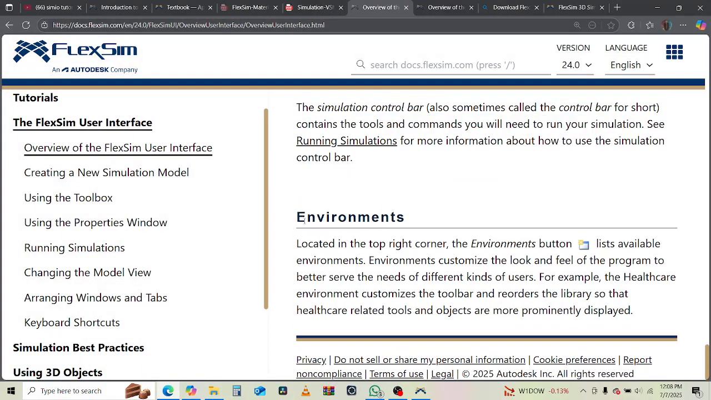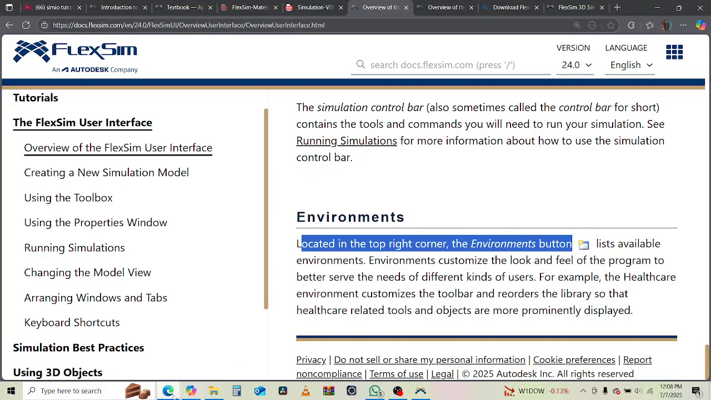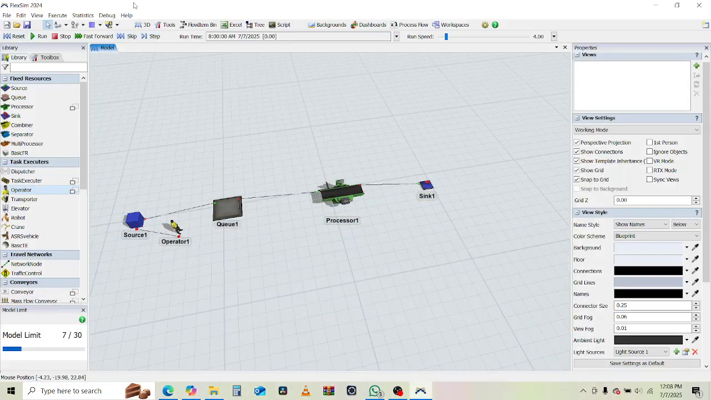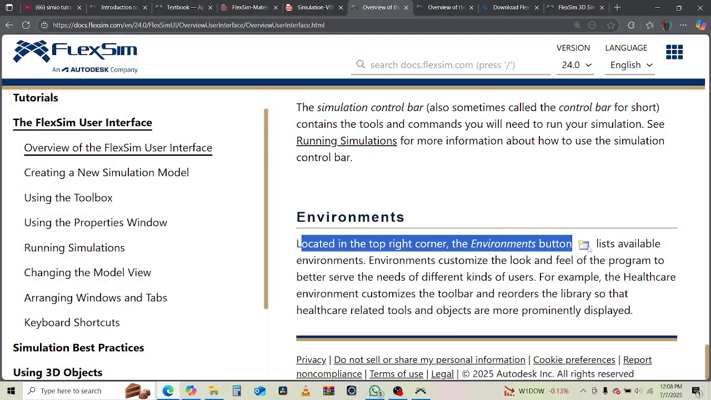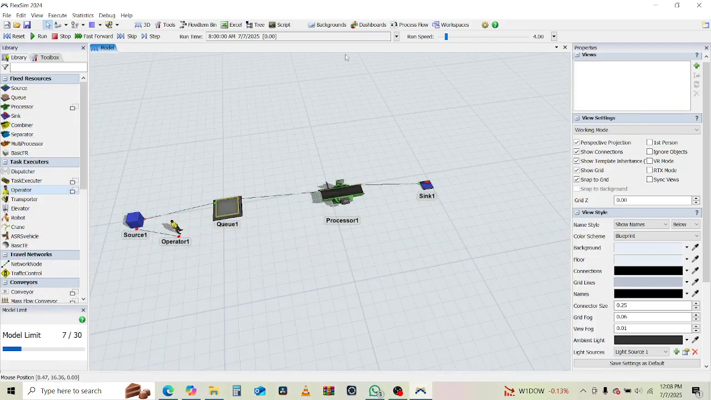So the next thing, the environment, located in the top right corner, the environment button. So let's see where that is. It says it's on the top right corner. Tools, script, background. Okay, I don't see it. Okay, fine. Let's see. This option. Okay, this one. This icon. Let's look for that icon. Oh, right here on the top right. This is the environment. Okay.